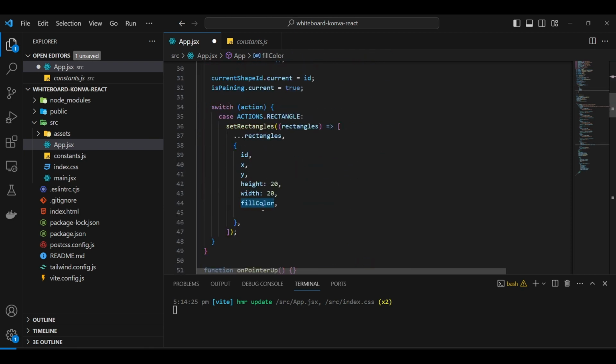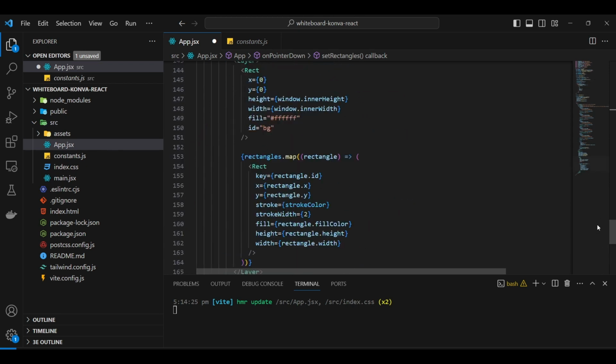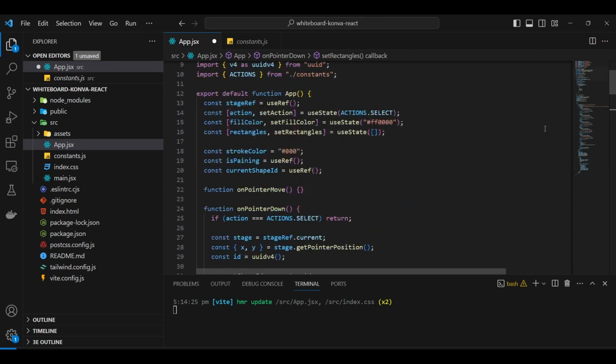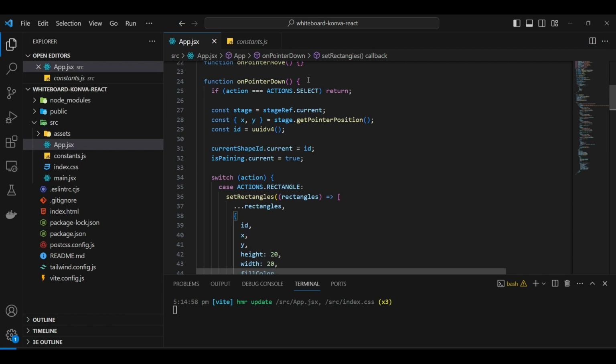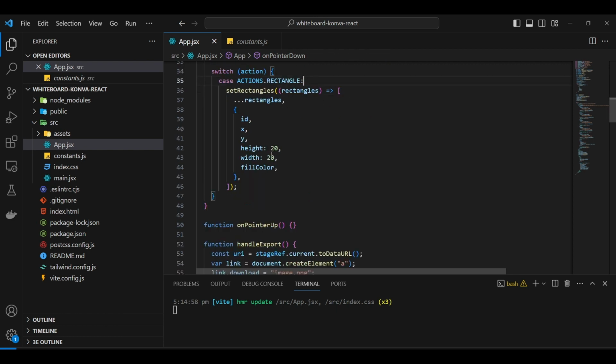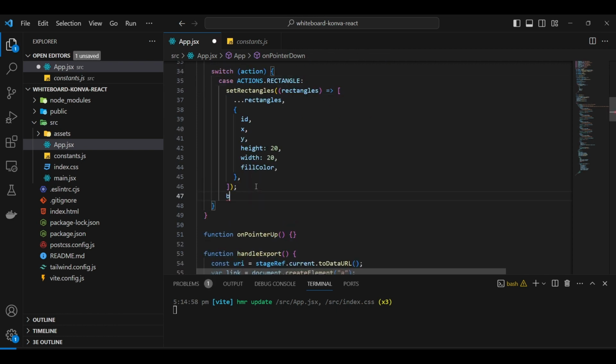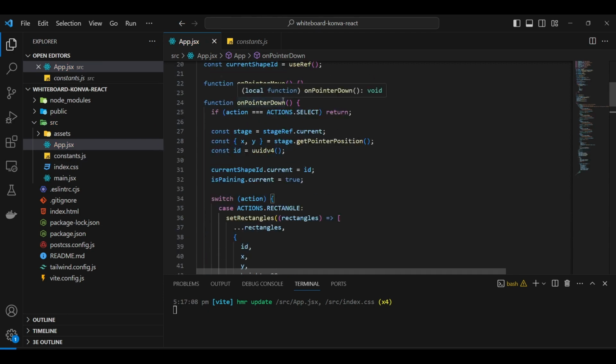So same object key value mapping. ID, XY, height, width, fill color, and anything else. Rectangle ID, XY, fill color, height, width. I think that should be okay, I guess. So this should give the rectangle all the necessary things. And I forgot to have a break statement. It's important to not give it. It will basically create unnecessary issues.